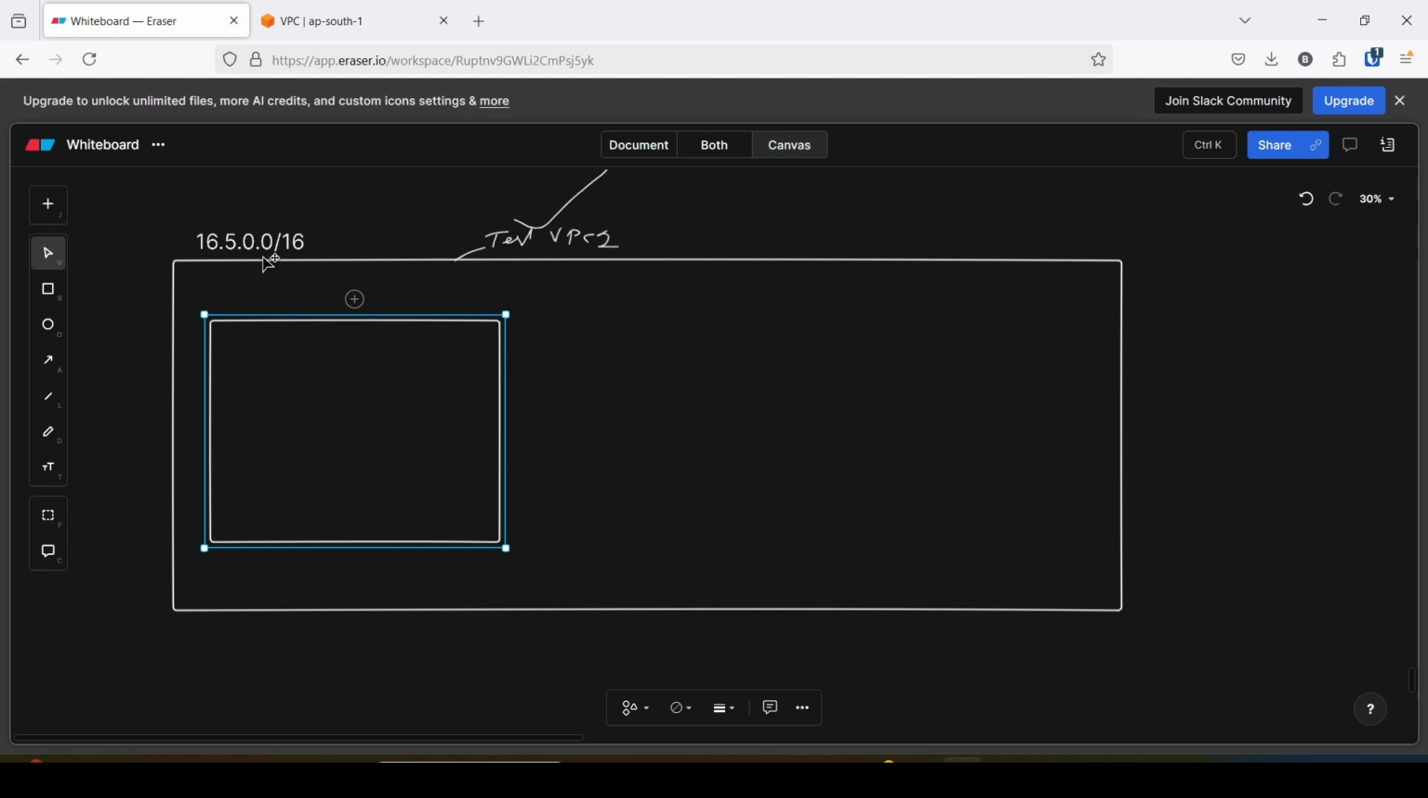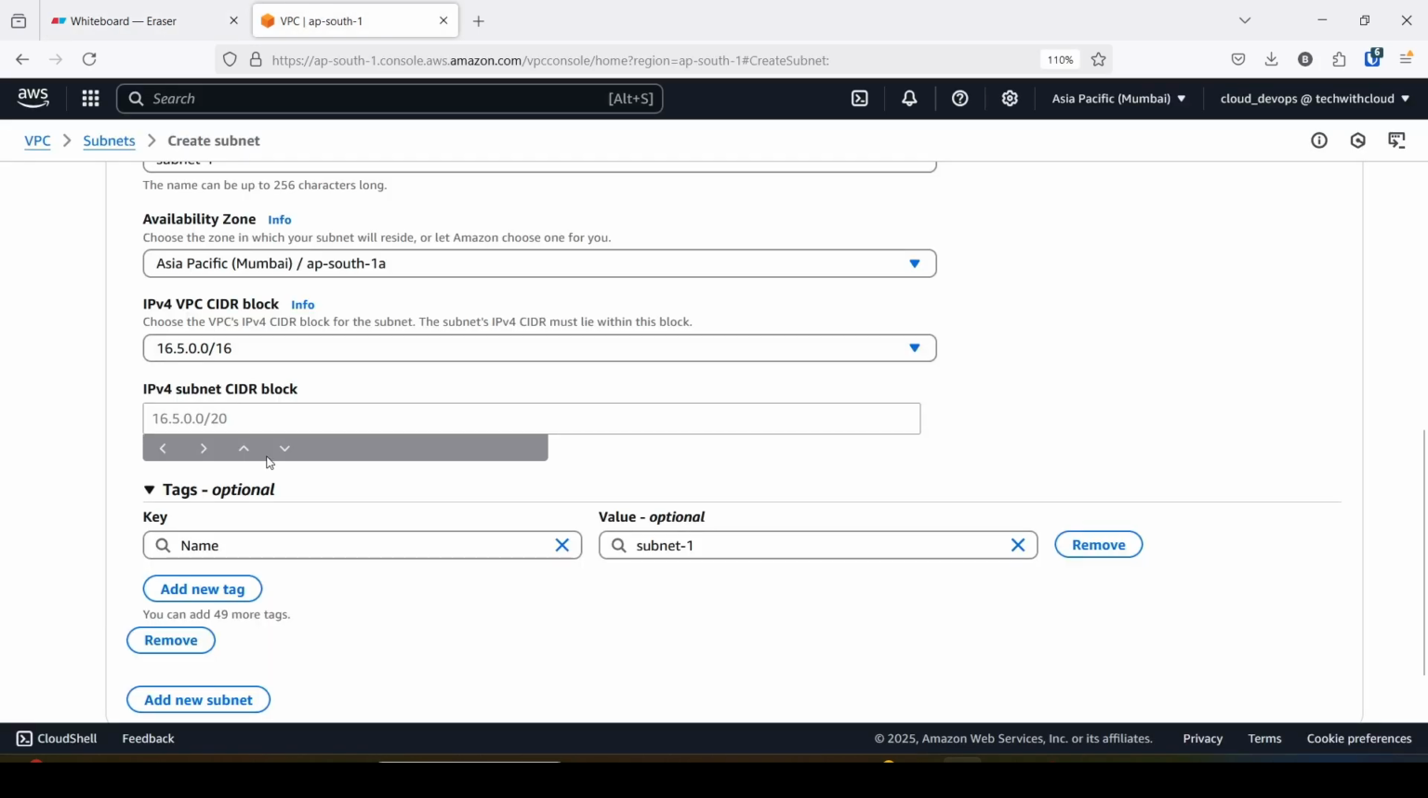The first 2 digits, 16.5, will be unchanged. After 16.5, we can change. Here we can write 16.5.0, 16.5 dot anything. Say for example 16.5.6.0/24. Here we can create 256 IPs.